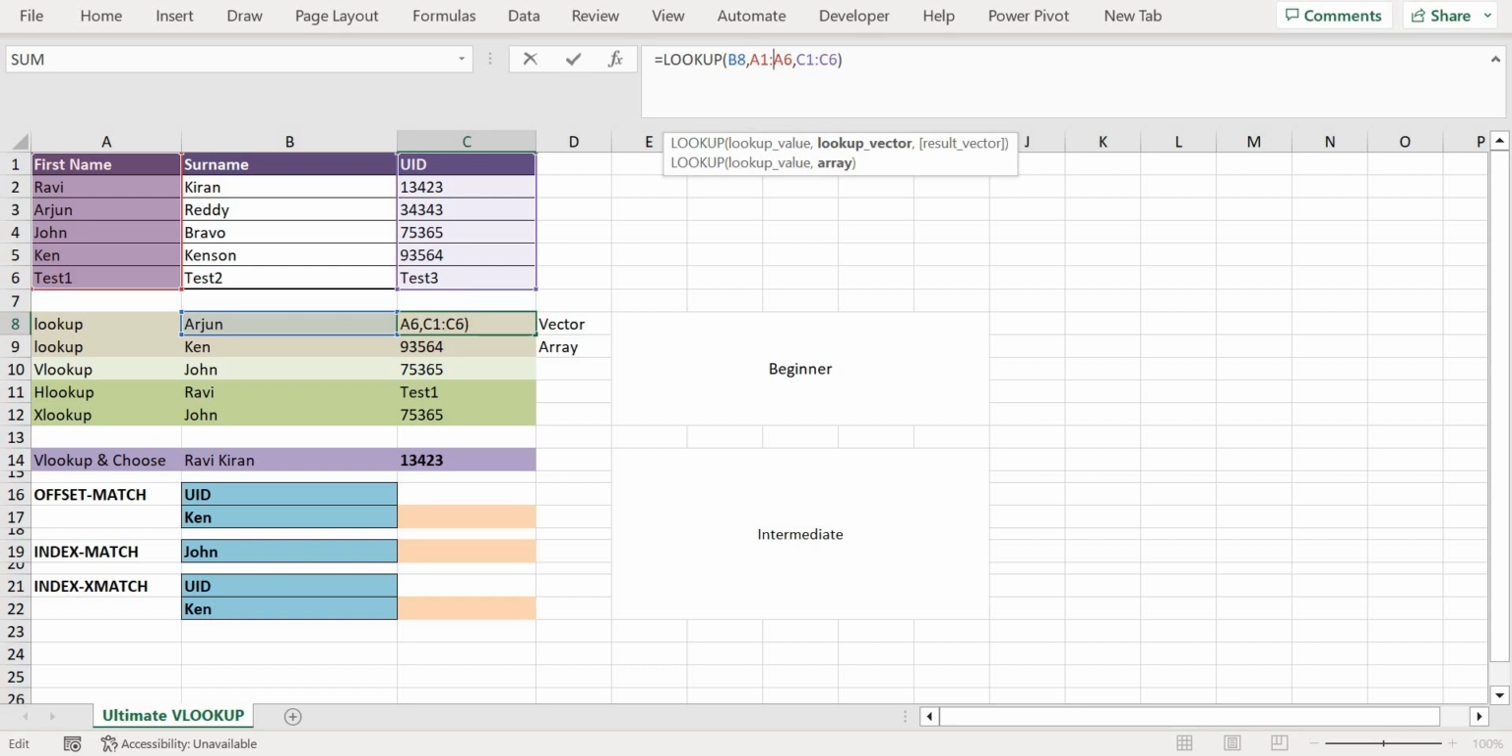A lookup vector is a range that contains only one row or one column of text, numbers, or logical values placed in ascending order. Result vector is a range that contains only one row or column the same size as the lookup vector. So in this criteria, we are retrieving the UID number based upon the first name.